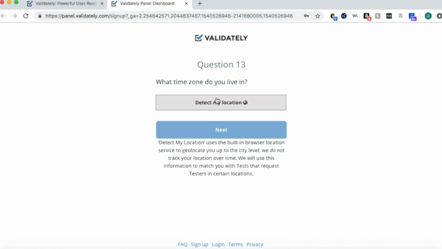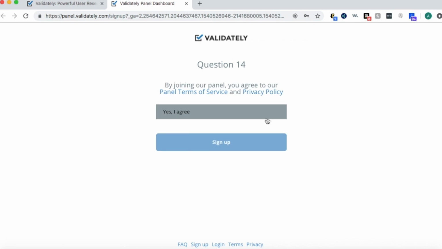You click on detect my location and it will use the location detection that's built into your browser to find out what your location is. They say they do not track you while you're using their website. It's just to match you with tests that request testers in certain locations. You may have to allow Validately to do this. Question 14 says by joining their panel you agree to the panel terms of service and privacy policy. You would click yes I agree and hit sign up, and you will have signed up for an account.